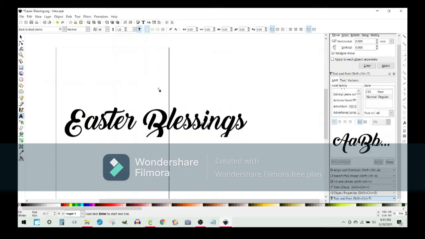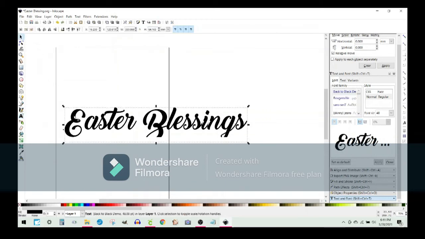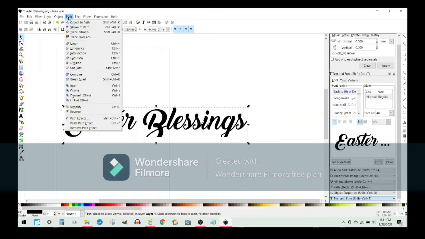So, a couple of quick steps to turn this into a cut file. First, I'm going to go to my selector tool up in here, it's the little arrow. You can also use the shortcut key, which is F1, and select your word. I'm going to go up to Path along the top here. Click that, and it'll bring up this drop-down box, and you're going to pick the first one, Object to Path. So you're telling the computer to turn this object, or your phrase, into a path that the Cricut can cut.